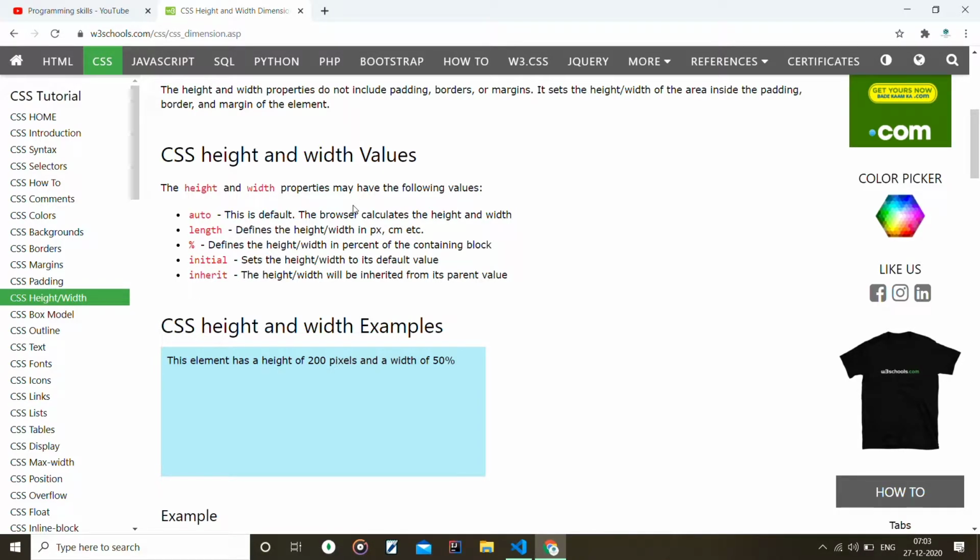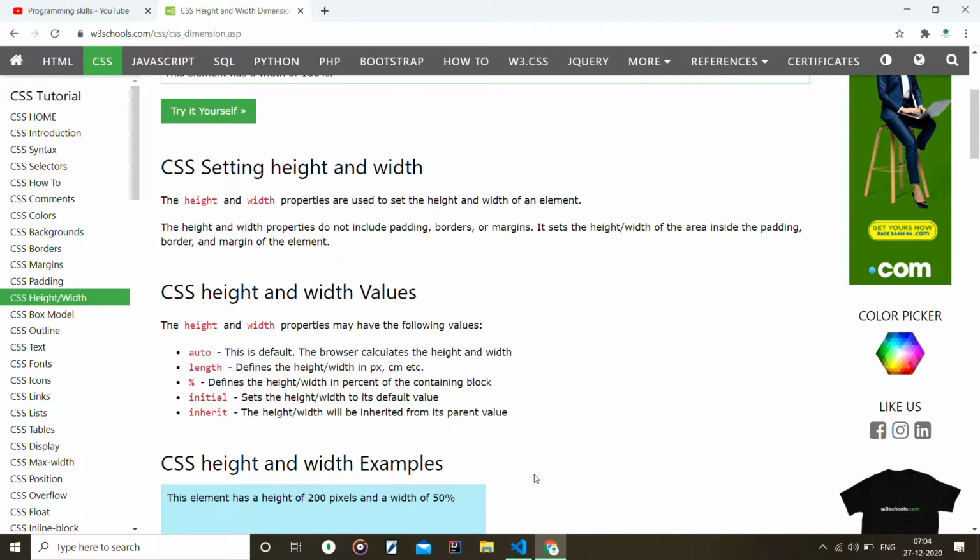It takes a number of values. If we give it auto, then the height and width will be set automatically depending upon the browser, because there are many types of browsers like Chrome, Safari, etc. We can define it in pixels, centimeters, and other units. We can also define it in percentage, we can set it to initial, and we can inherit. So we can set the height and width in multiple ways, but we have gone through the theory, so let's see the practical.